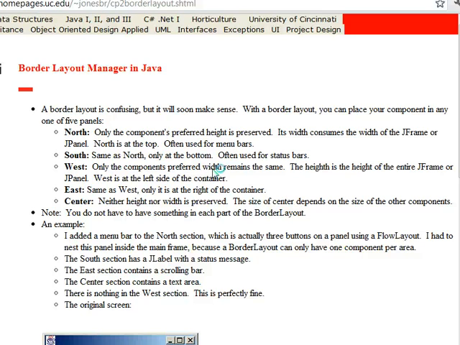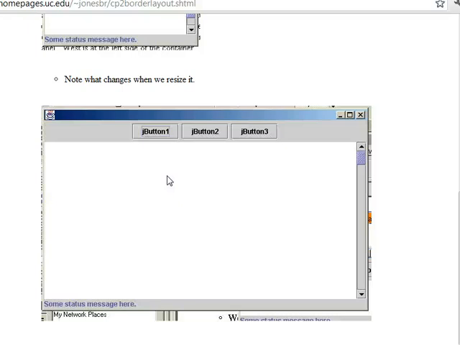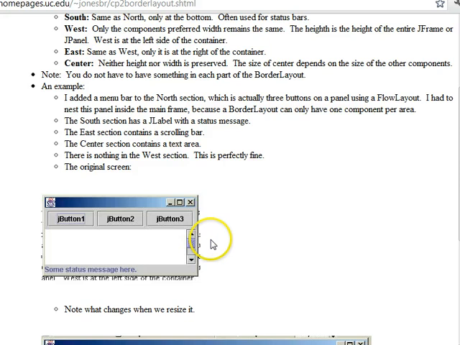But in any case, while it's confusing, this is the one that actually makes the most sense. We have these five regions. North is the top. It will get wider, but not taller, as the screen changes. South is at the bottom. It will also get wider. It will get more width. It will not get taller.